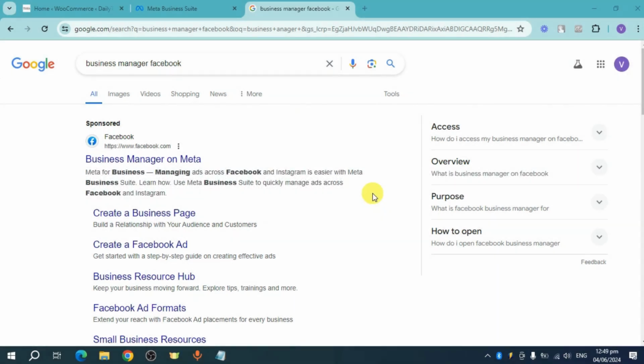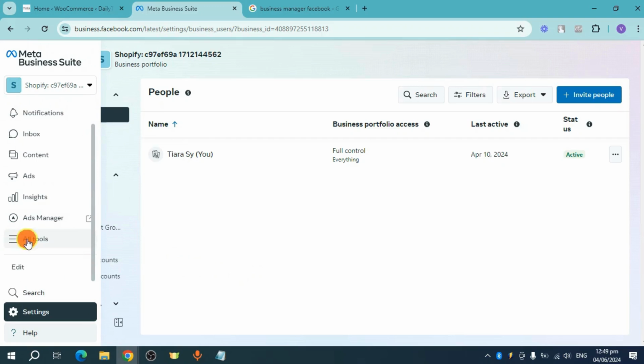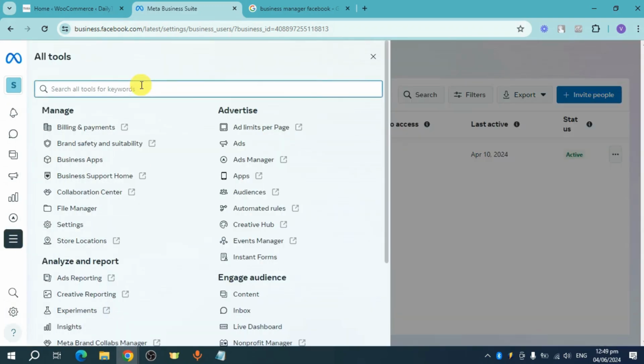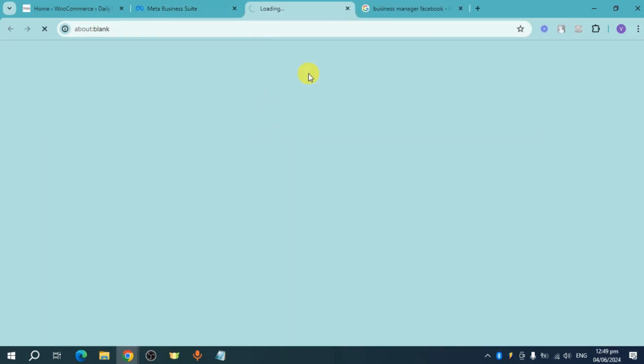Let's get started. You just need to head over right here to Business Manager in Meta, and you should be redirected to this page right here. Now, from in here, we can click on All Tools, and then search for Events Manager. Once I click on that, it will open this new tab right here.